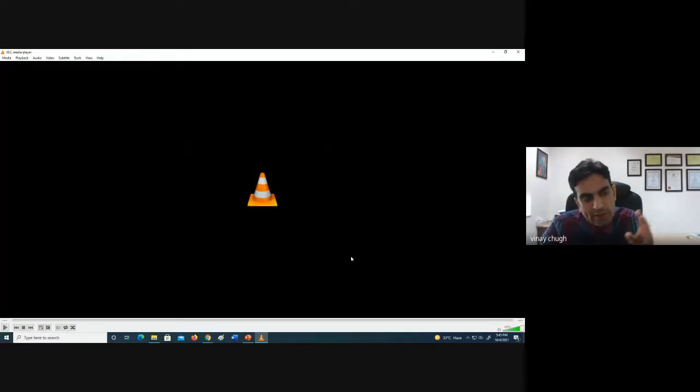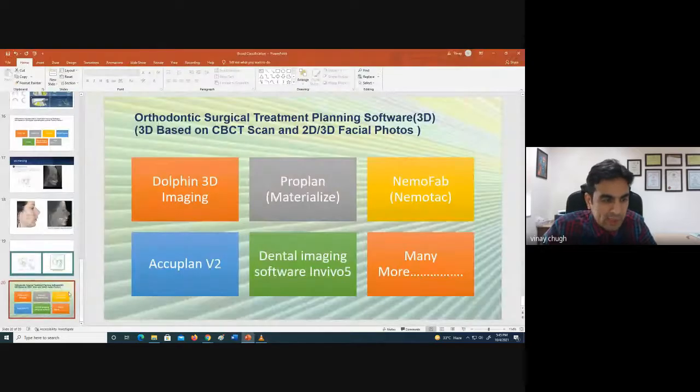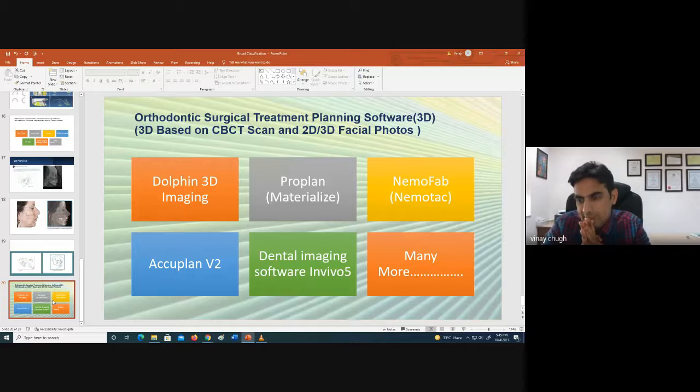You can select that splint at the step if you want to make an intermediate splint. So there is an option that you want to make an intermediate plan, so intermediate splints, or you want to make a final splint, so you can have a final splint as well. So this is about the 3D surgical treatment planning in the Dolphin software.